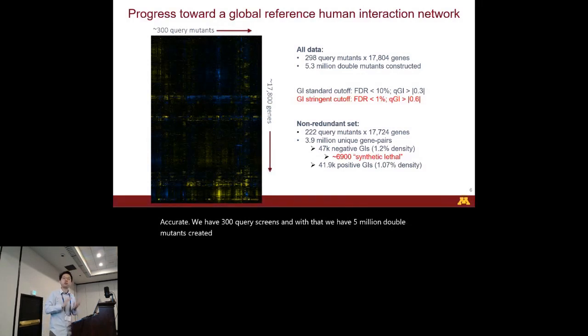We were able to define some statistical cutoffs to binarize and define negative and positive interactions. If we just care about the unique pairs after filtering the replicates, we can provide the community a data set of 4 million unique gene pairs, where slightly more than 1% of them are defined as negative GIs and positive GIs. And there are 6,900 very interesting synthetic lethal pairs that I think will be very valuable resources.